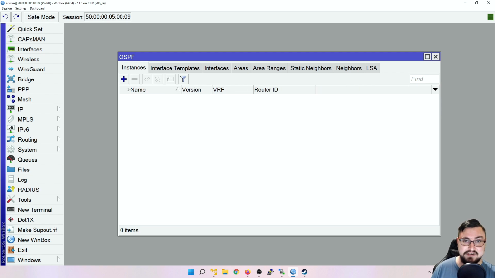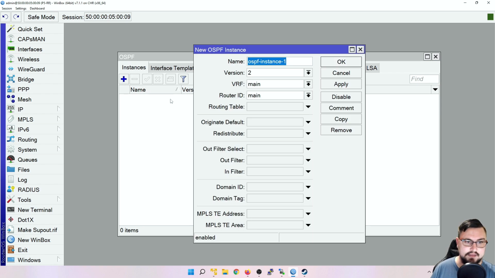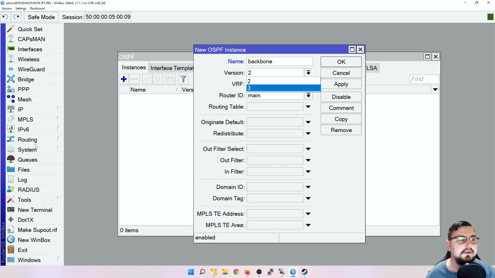But first things first, we want to actually create an instance, and this instance is going to be our backbone. It's going to run in area 0, which is going to be for our ISP network. So I'm just going to give this the name of backbone, and with the version you can select, is this version 2 or version 3. If you use version 3, that means you're going to be working with IPv6 and your neighbors will be connecting over IPv6. Whereas with version 2, you're connecting on IPv4, which is the normal IPs that many people are comfortable and used to. Now what we'll do is we'll leave the VRF as main.